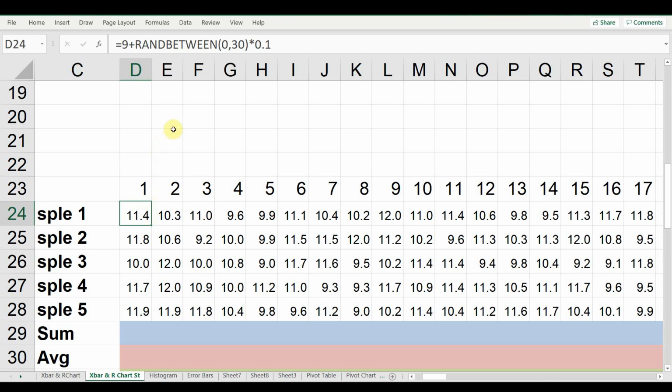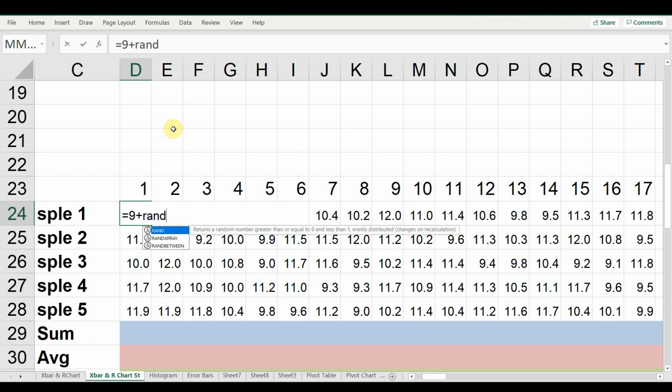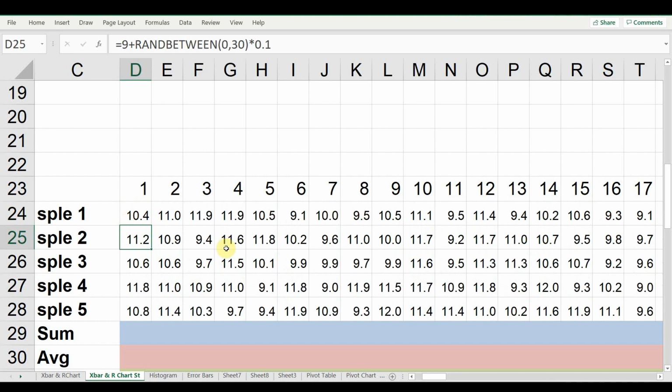In cell D24, let's try this, equals 9 plus, this time we'll just write RAND, tab, and we'll just close the brackets, times 3. So we'll have 9 plus a random number times 3. When you don't give this function an argument, it generates a number between 0 and 1, and that'll be multiplied by 3. That will also give us a number randomly distributed between 9 and 12. Notice how all the values changed when I pressed enter.